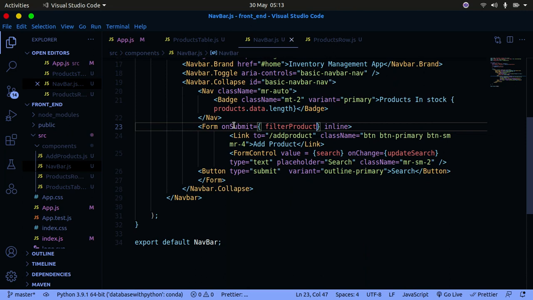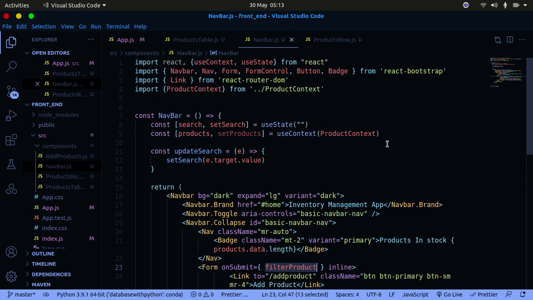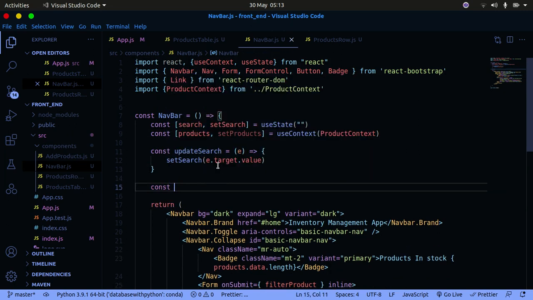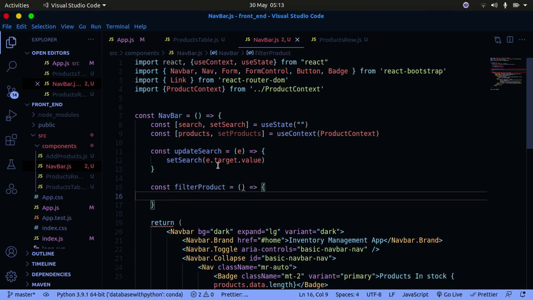So filter product. Now this filter product is just going to be a function that is going to handle the filtering of our products. So what I'm going to do is come here and create a function, and I'm going to call it update. This is going to be another function, it's going to take in an event. I'm going to call it E, and we're going to submit the form.